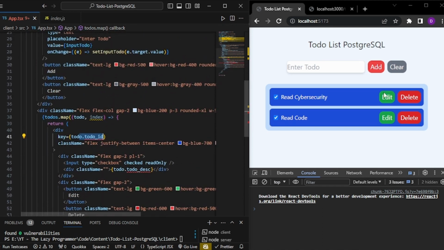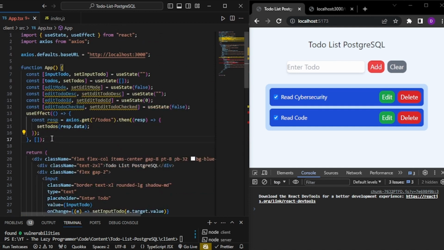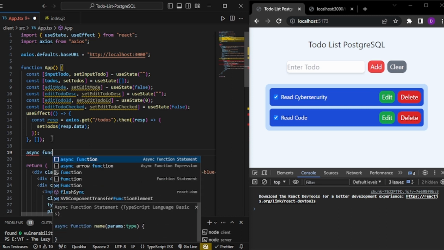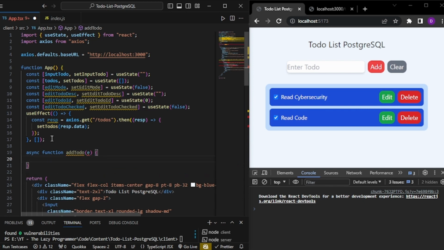Now we need to add this functionality for the add, clear, edit and all of these things. So how can we do that? So let me try to add few functions first of all. So what are the functions that we will be needing? So after the useEffect, let's say we need one async function called addTodo, and this addTodo will have e, and that's all. Let's keep an empty function for now.